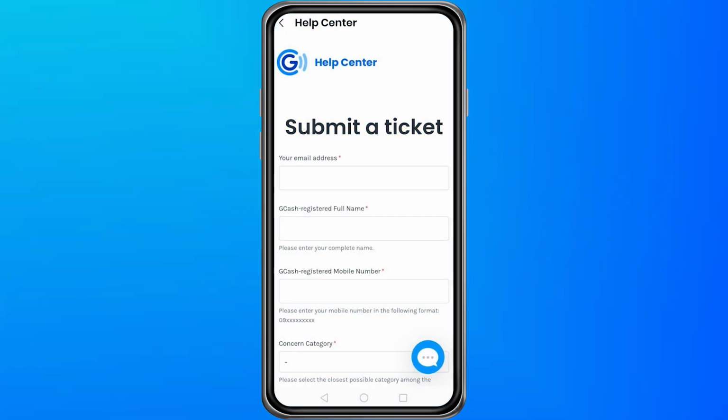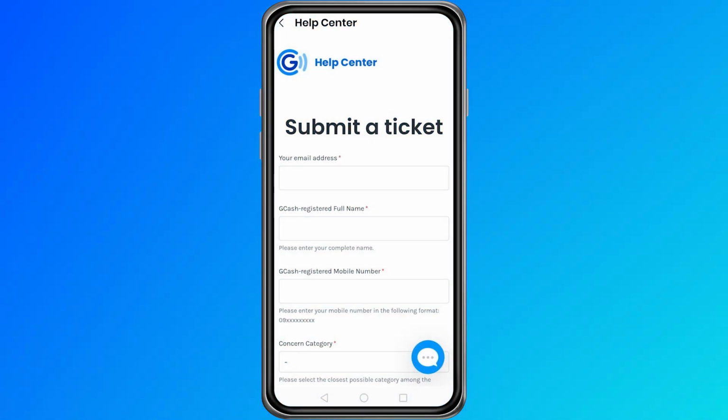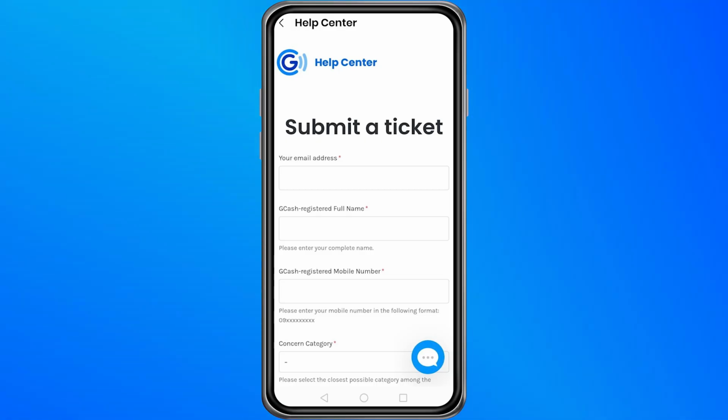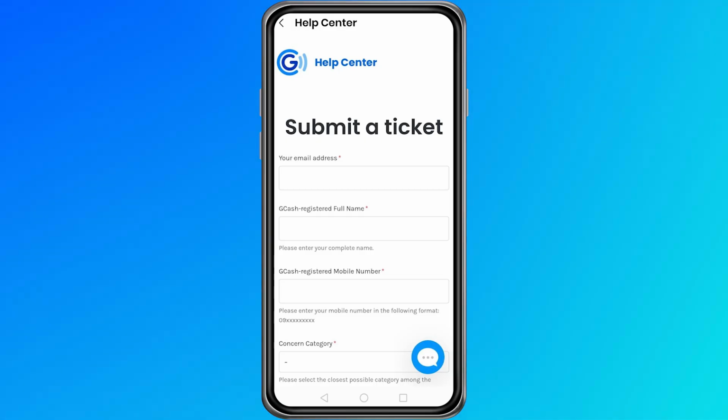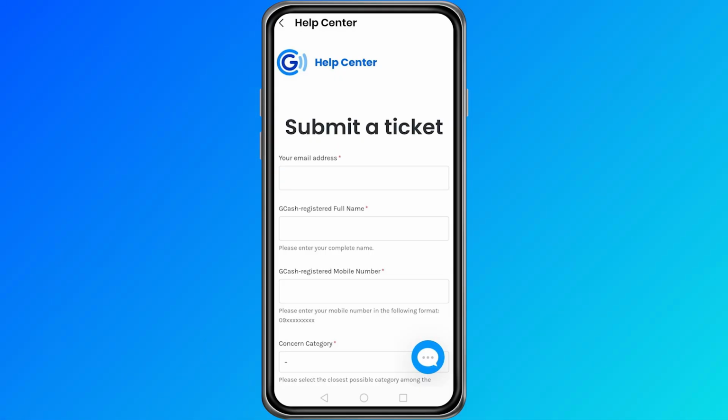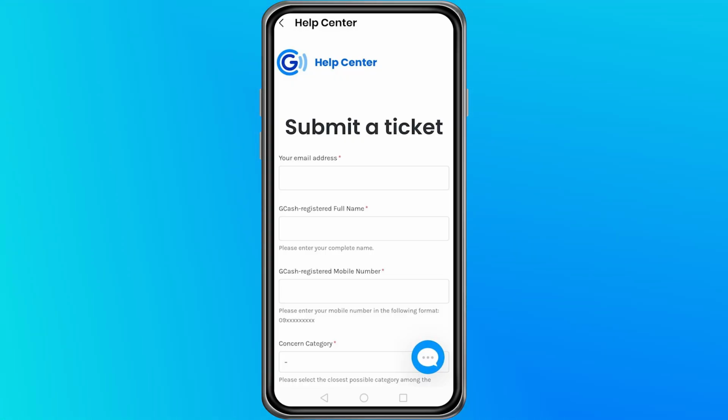This will open a form where you can send a detailed request to the GCash support team. In the form, enter your full name, your registered mobile number, and your email address. Make sure the email you use is the one registered to your GCash account. Then, write a clear description of your concern. Be as detailed as possible.